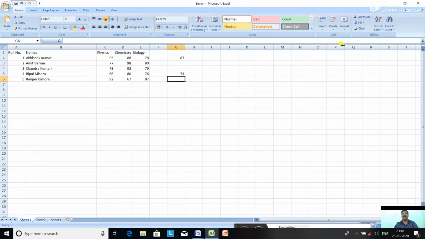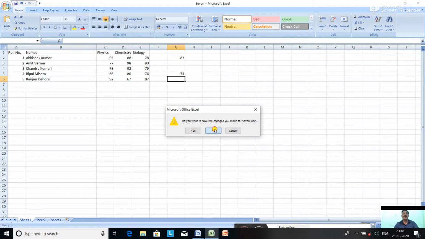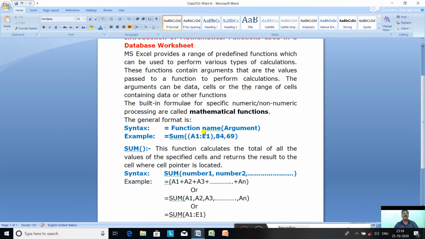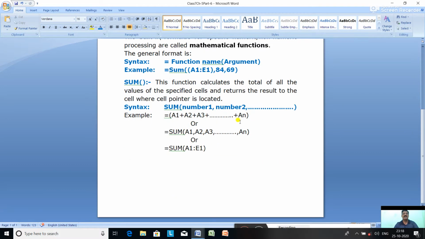Okay, so in today's class we have learned the SUM function and the AVERAGE function, and we have learned how to make formulas or functions and use them in the MS Excel worksheet. So practice and learn all these steps.